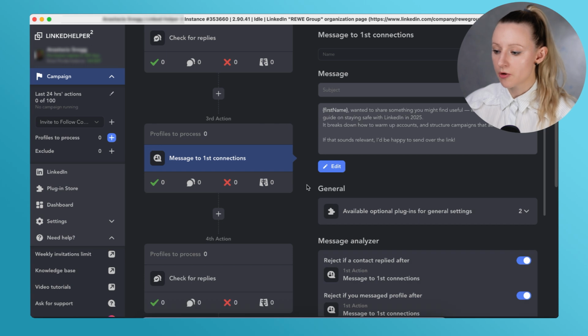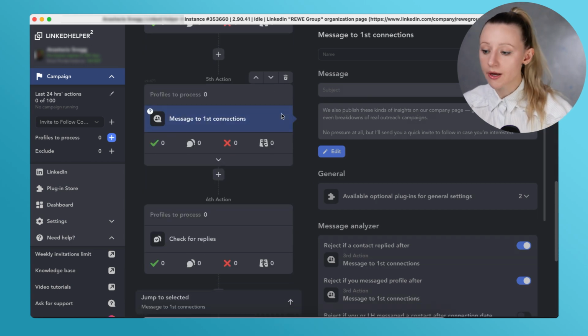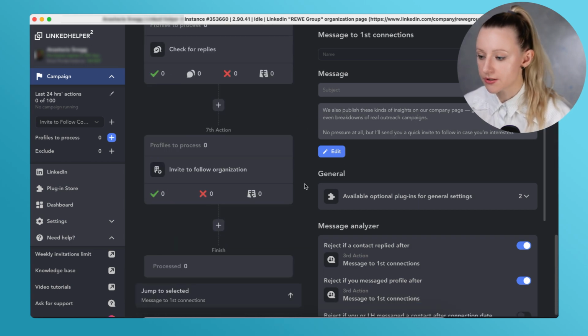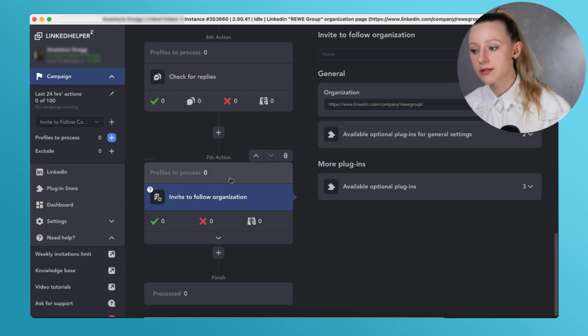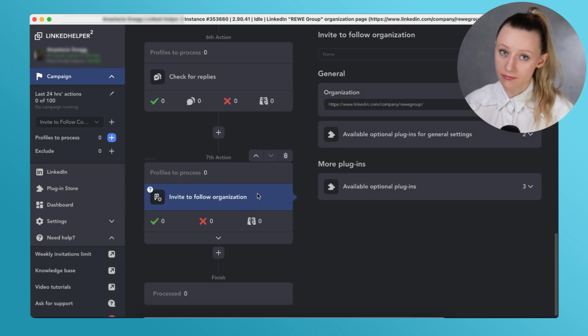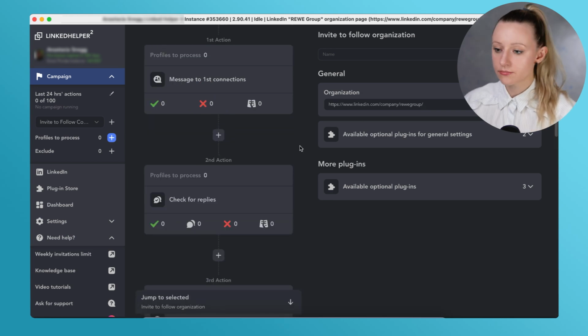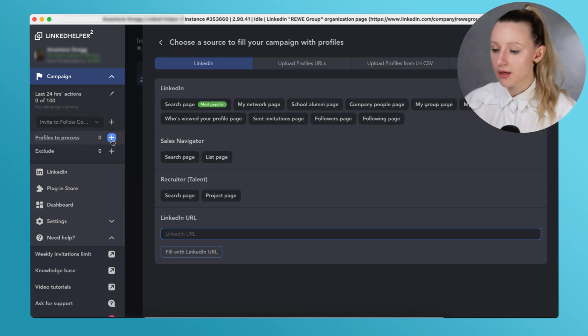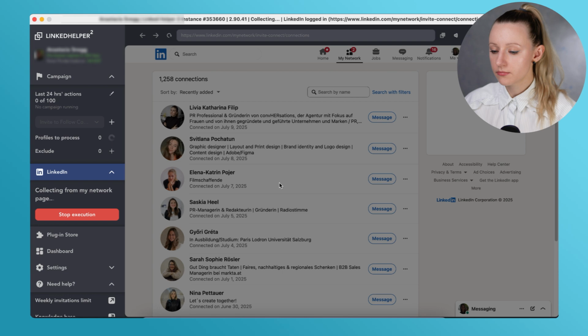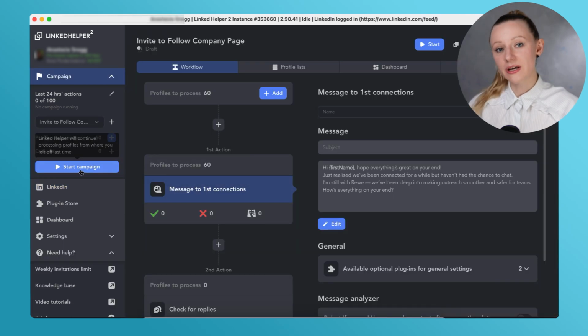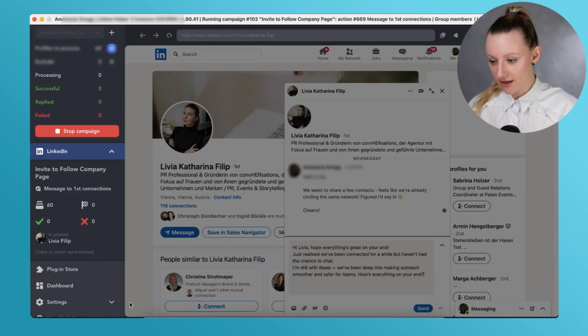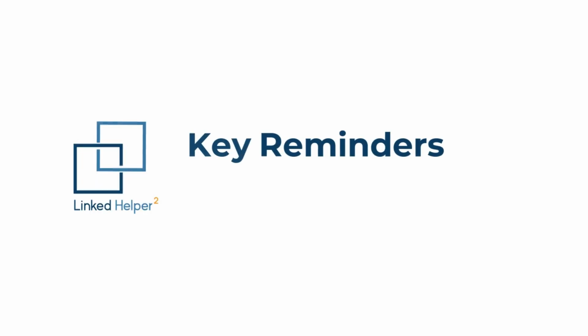So this is a workflow I have. Here the invite comes after a few light touches, messages that build interest and create familiarity. By the time you ask them to follow your company page, it feels natural. Now you add profiles to your campaign. Once everything is set, start the campaign, sit back and relax, while Linked Helper is doing all the work for you.